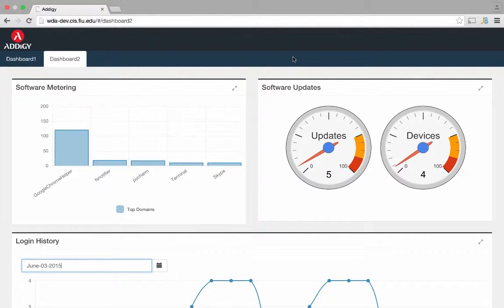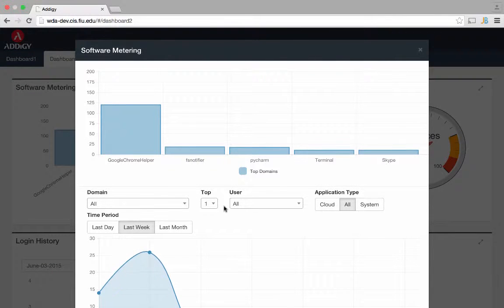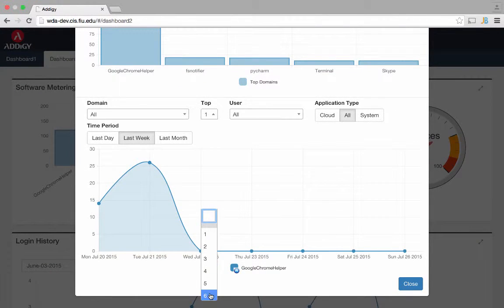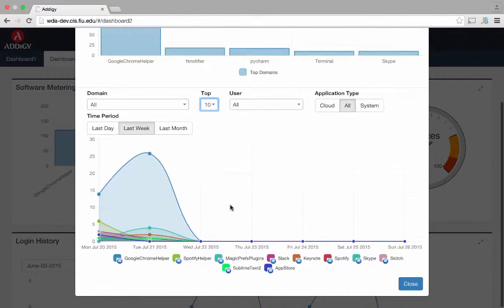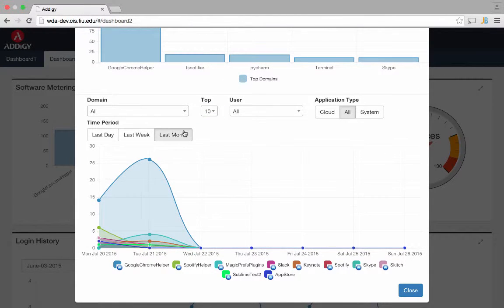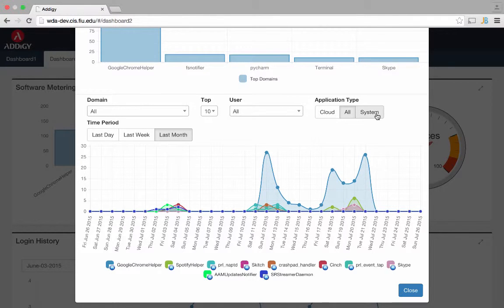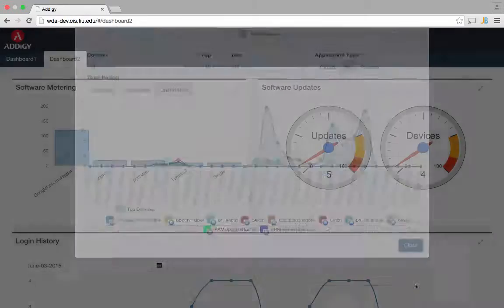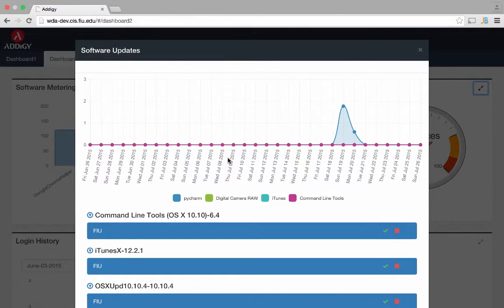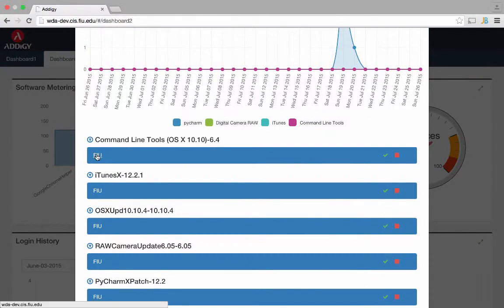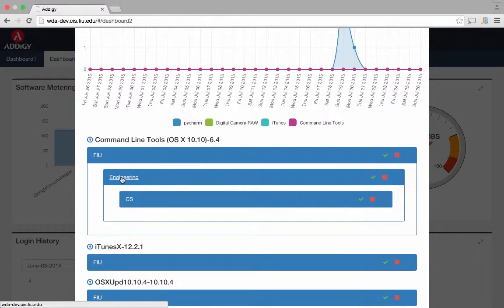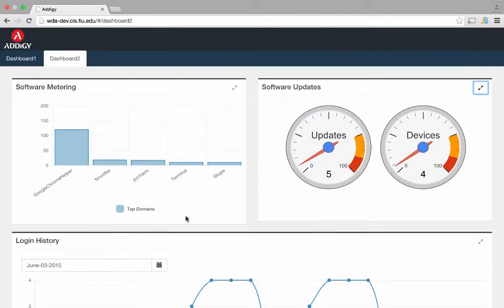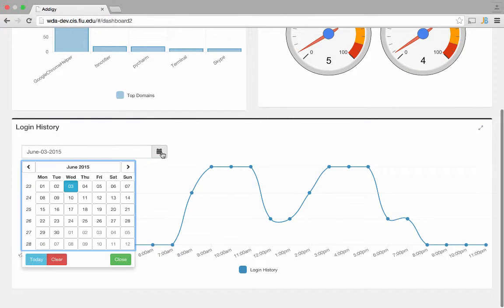Here is the second dashboard of the ITIntelligence at Scale application. This is software metering, which allows you to select up to the top 10 applications being used by a system. It allows you to select the time period and show just system or all. Software updates show updates within the organization's tree. And login history.